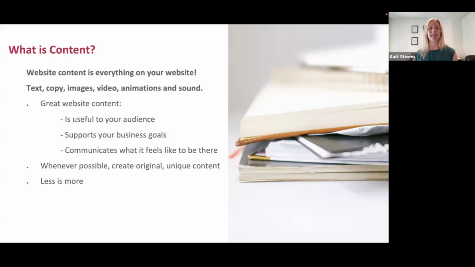You also want this content to help support your business goals. You want to take them through that customer journey. Do they need to be educated a little bit more? Do they need to build that know, like, and trust? Or is it a quick decision where within a few minutes of going to your website, they're ready to purchase or book or find contact information for you? Your content should also help to communicate what it feels like to be at your business or to work directly with you. Whenever possible, create unique, original content.